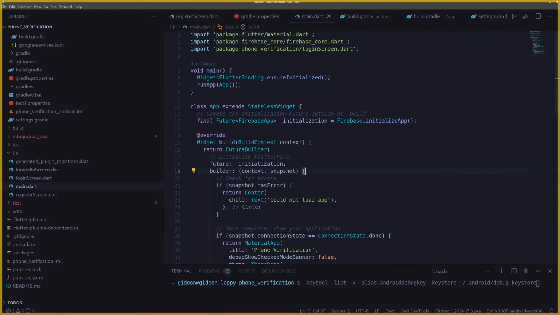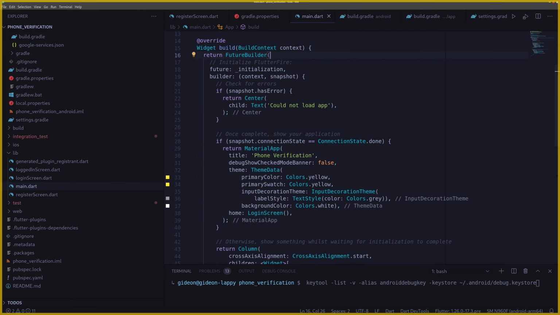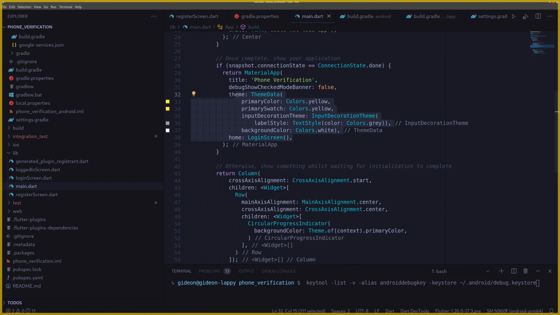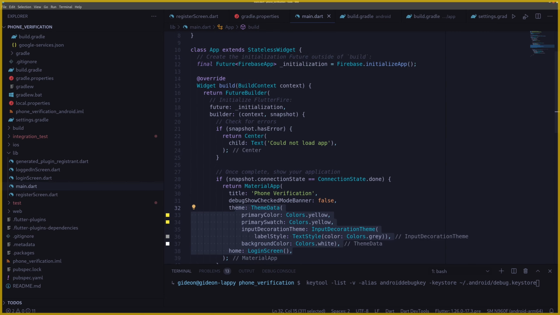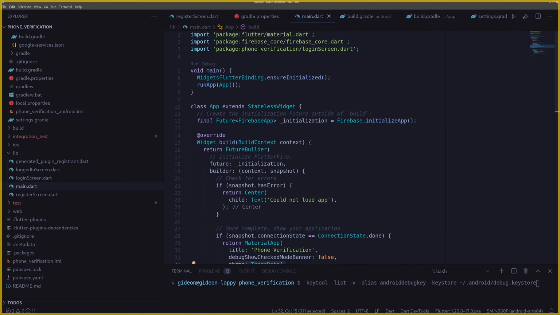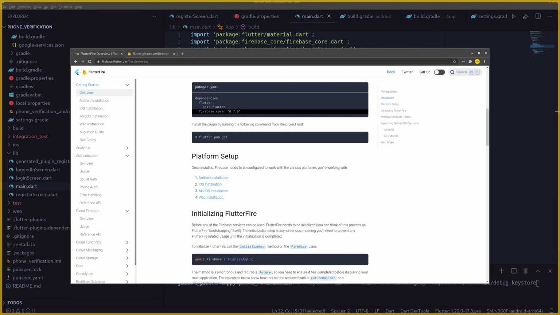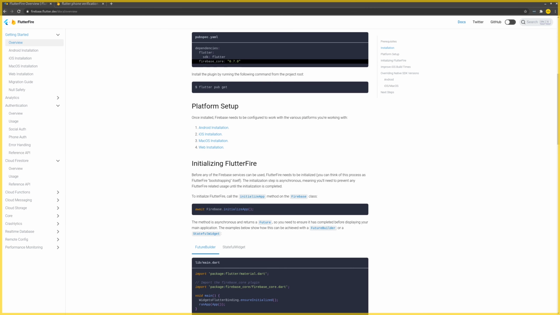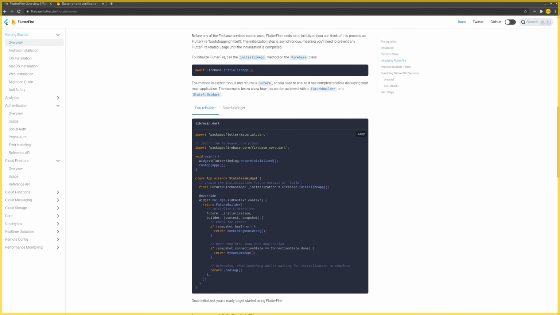So guys, in our main.dart file, you'll see here that I've already implemented that future builder example that they have. So you can see here I've implemented it almost exactly. I've only added some theme colors here and some basic text here and there, but for the most part it's exactly the same as their example on firebase.flutter.dev. If you go to FlutterFire and you go to the overview, I've implemented this exactly.